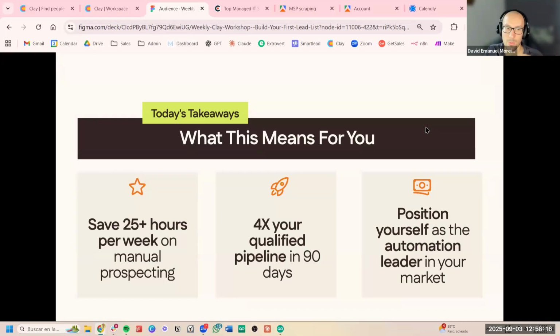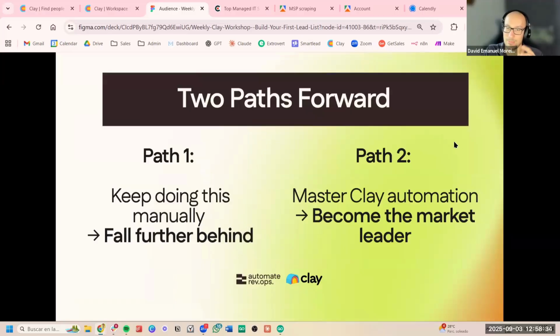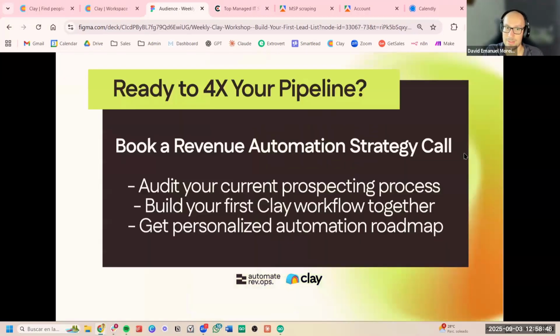So as a takeaway of today, after doing this, you will be able to save at least 25 hours per week on manual prospecting. You will be able to have 4x more qualified leads in your pipeline, and you will be able to position yourself as the automation leader in your market. So there are two paths moving forward. One is keep doing what you're doing manually and keep falling behind, or you can start mastering Clay so you can start seeing these benefits.